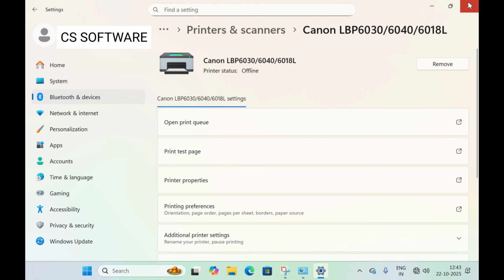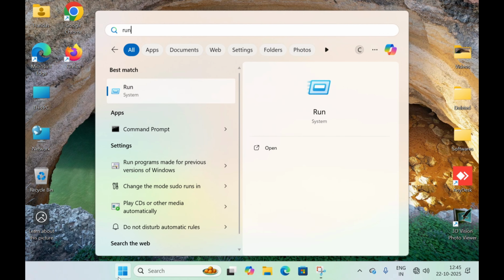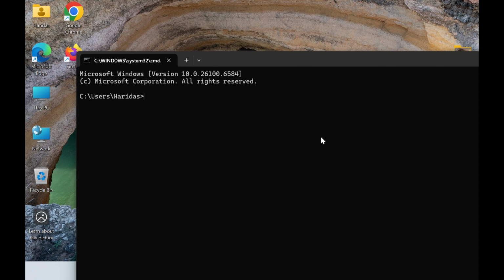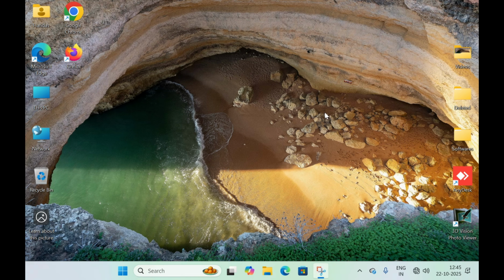If your server doesn't have a password, then create a password. Now let's find the username of this server PC. So click on Windows, then type run, then cmd, then type here echo %username%. Then you have to note this username, that is Haridas, which is the username of this server PC or the PC sharing the printer.